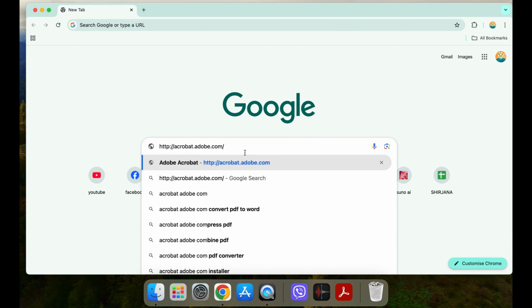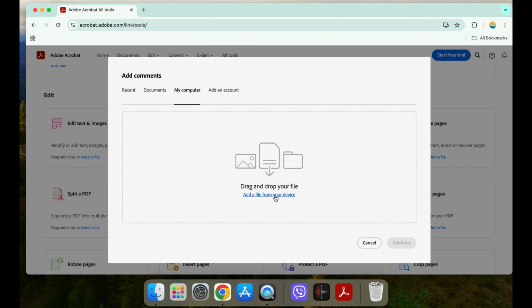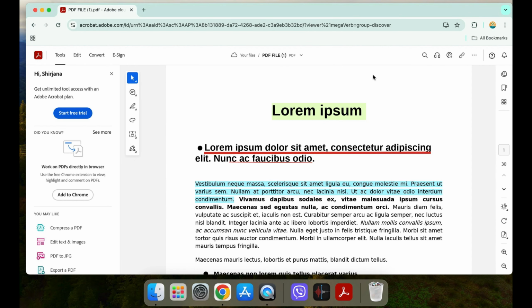First, open your browser and go to acrobat.adobe.com. Click All Tools, then choose Add Comments. Upload the PDF file that contains the underlined text. Once it opens, look to the left toolbar to make sure comment tools are active.